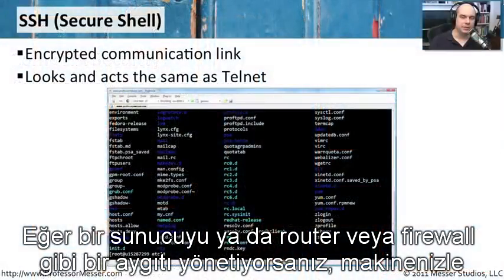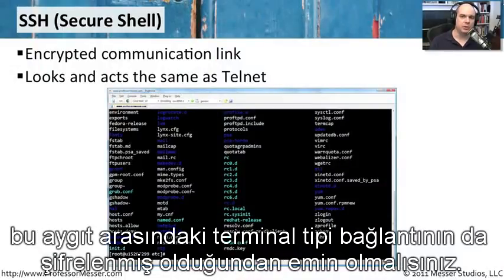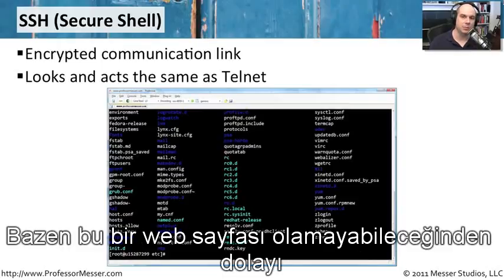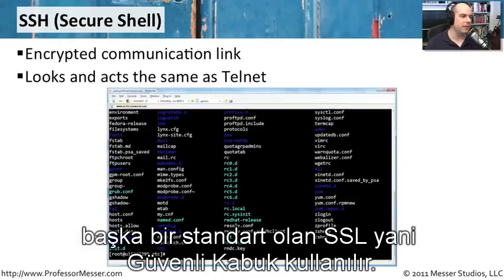If you're administering a server or a device like a router or a firewall, you also want to be sure that your terminal type connection between your machine and that device is also encrypted. That's sometimes not a web page, so we use a different protocol for that. It's one called SSH that stands for Secure Shell.